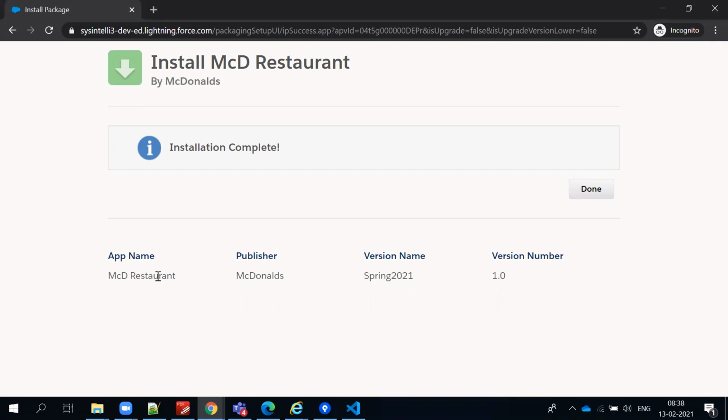Also here it says, okay, and look at the name. The app name is given. Who is the publisher? McDonald's is the publisher I just gave. So we are in a different org. Look at this: the name of the app, publisher, which version I gave, and everything it says, and finally it says installation complete. Can you see my screen? Yeah. So that way we have uploaded a package and then we tried to install it also. So it worked out.